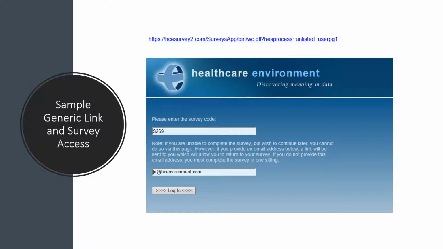If they want to save and return, they will need to enter their email address so the computer knows where to send the link for their specific survey. So then they can re-enter their survey as many times as they like until they submit. Similar to the others, once they submit, they will not be able to return to their survey.